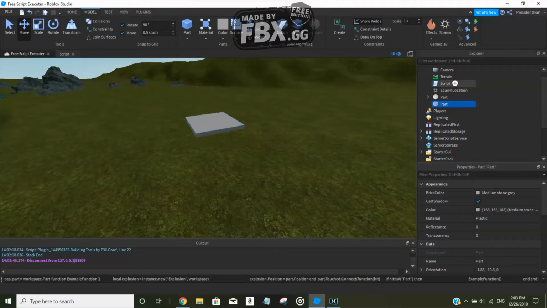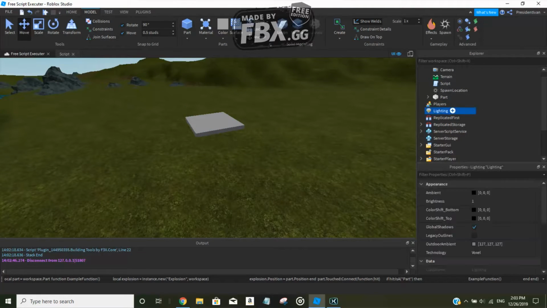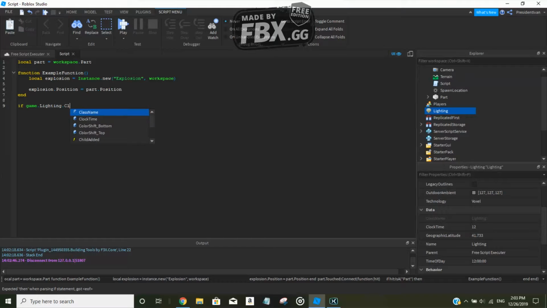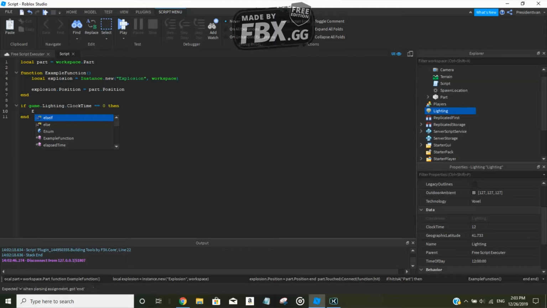Let's say as if the lighting would be at night. So let's do an if statement. If game lighting, the time of day. No, I'm going to do clock time. That's going to be better like that. If the clock time equals 0, that means 12 a.m. at midnight, then we'll make this happen.